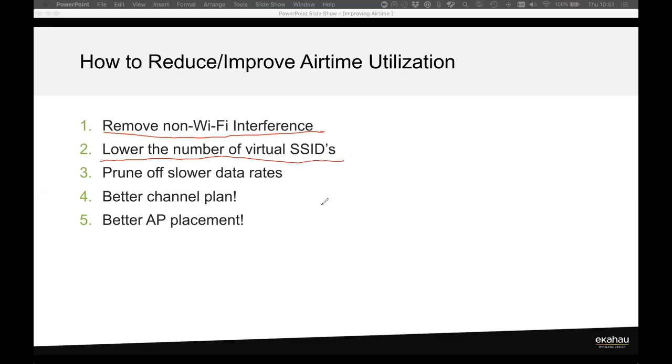I've seen lots of environments where you have 10 virtual SSIDs because whoever built the network just didn't understand that would add additional management overhead. So try reducing your number of SSIDs. Prune off those slower data rates. If you can drop all of the 802.11 and 802.11b data rates, that's 1, 2, 5.5, and 11 megabits per second, drop those off. Consider in higher density environments configuring your minimum data rate to, I would say, either 12 or 24 megabits per second. Cut everything off below those data rates and force everything to talk faster.